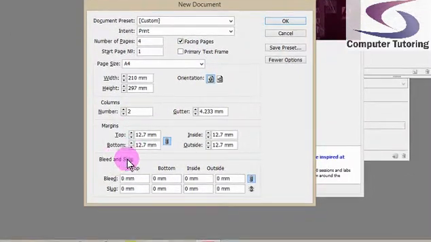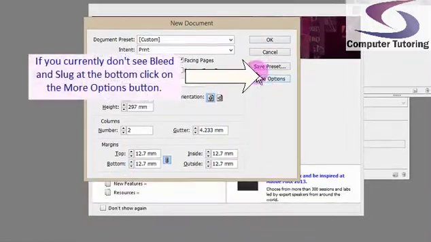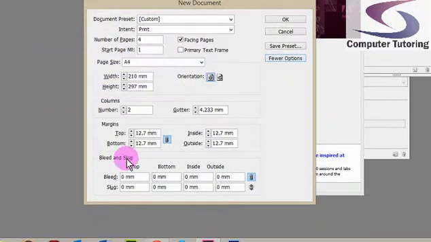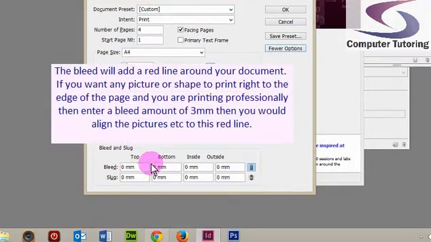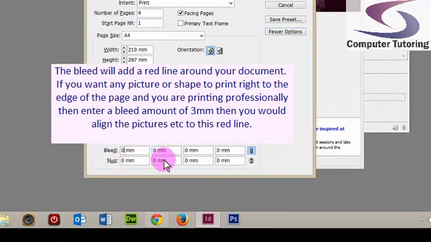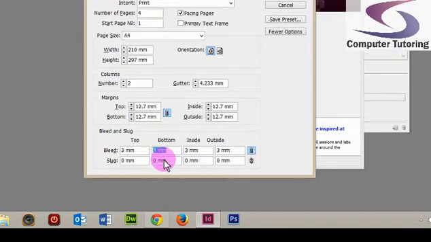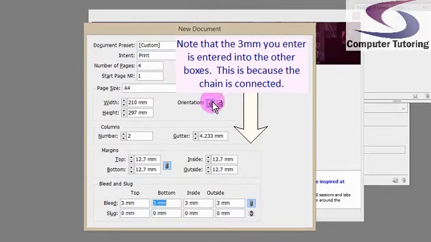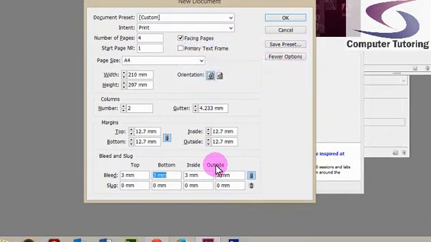This last bit, the bleed and slug. If you don't see it at this moment in time, just click on the button at the top here that says More Options. If you click on More Options, then it'll add the bleed and slug here at the bottom. The bleed is the area you would design to when you're using a full single web offset press or a sheet-fed press, where you would print right to the edge of the page. So just so we can see that, we're going to click in there and add a 3mm bleed to the edge of the page, and in that way when you print you can guarantee that you'll print right to the edge of the piece of paper.